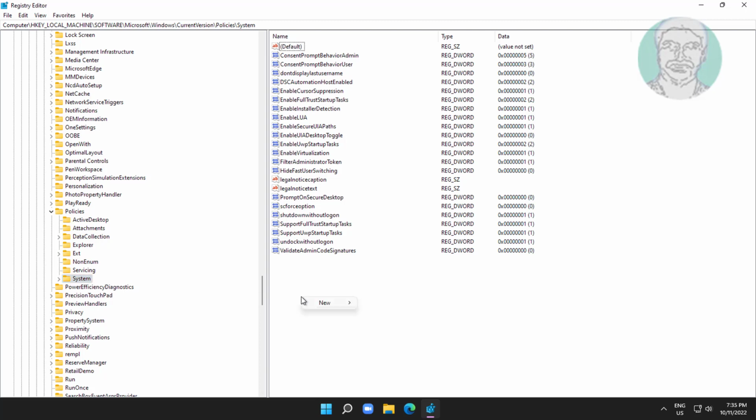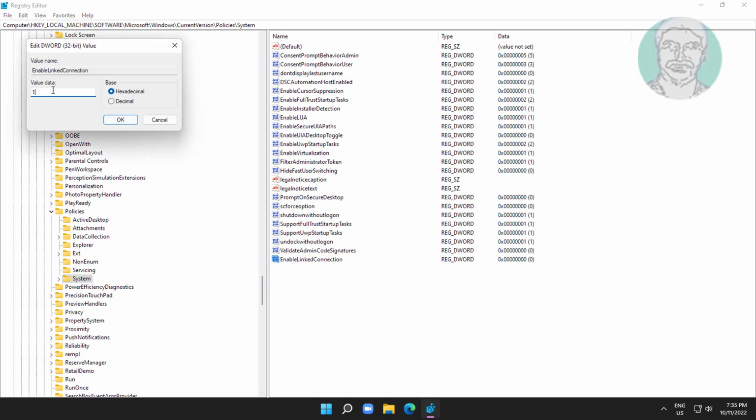Create a new DWORD 32-bit value, named EnableLinkedConnections. Change the value data to 1, click OK and exit Registry Editor.